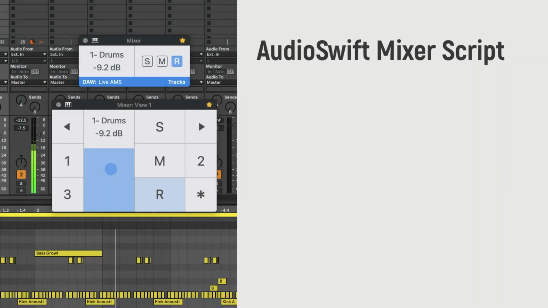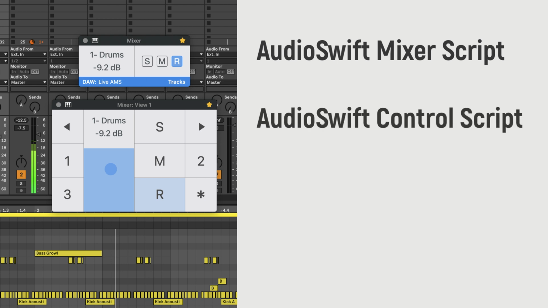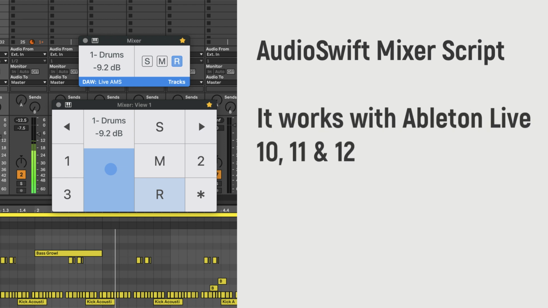I also made a new custom script for Ableton Live and the mixer mode that improves the workflow. It's called AudioSwift Mixer Script or AMS, and it works great alongside our previous script AudioSwift Control for the slider mode, introduced back in AudioSwift version 2.3.4 beta. The AudioSwift Mixer script has been tested with Ableton Live versions 10, 11, and the new one, 12.